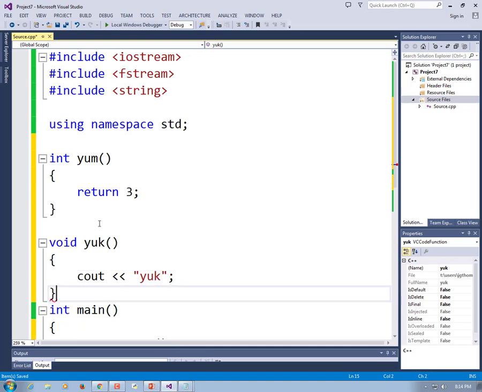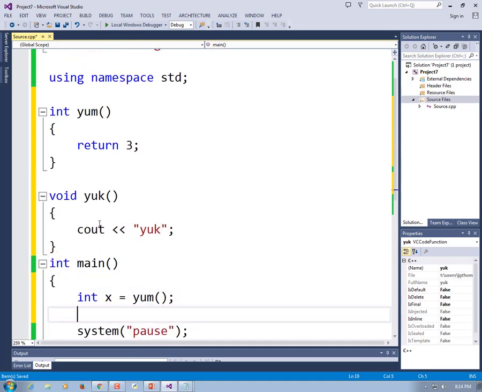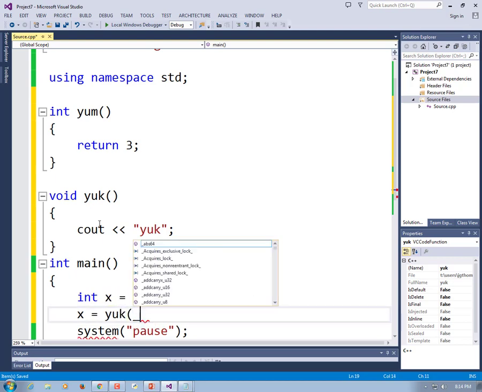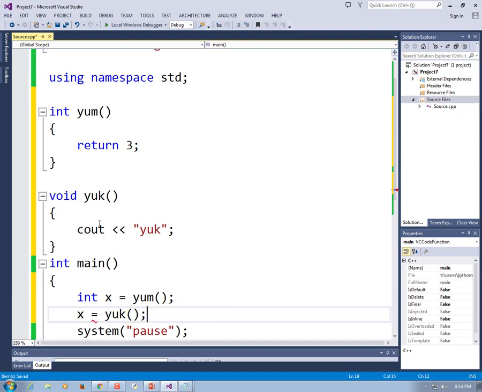So down here, when I call it, I can't store its return value. I can't do x is equal to yuck. It's not returning anything to store in there. So a void function is one that does not pass a value back. Some textbooks say that this is a fruitful function because it returns something.